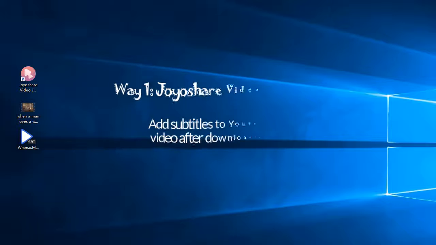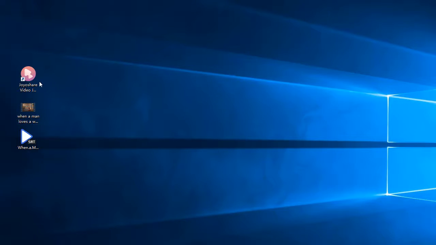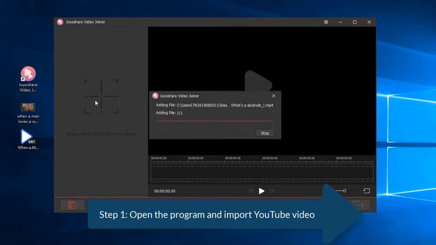Case 1. Use Joyshare Video Joiner to get it done before uploading. Before everything, please open the program and then import the YouTube video.